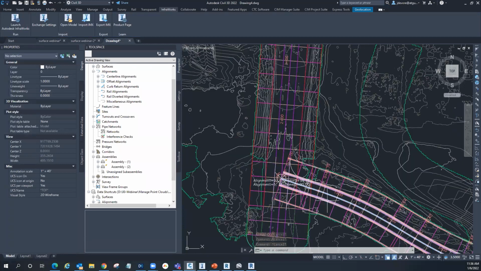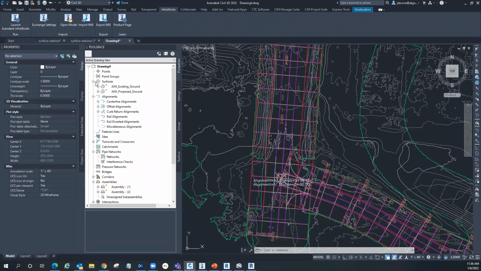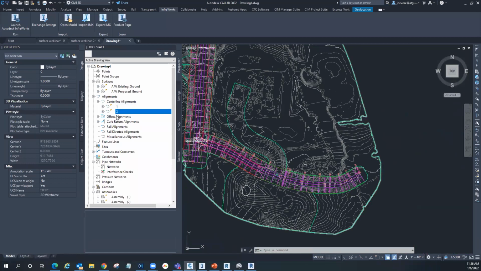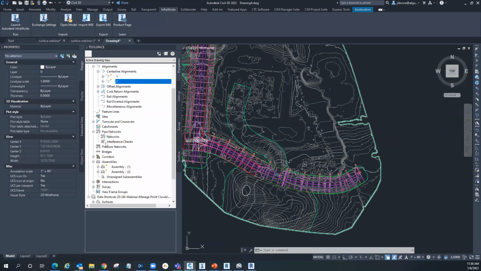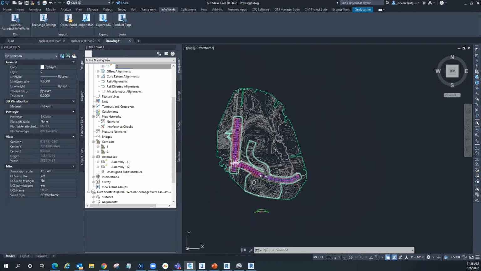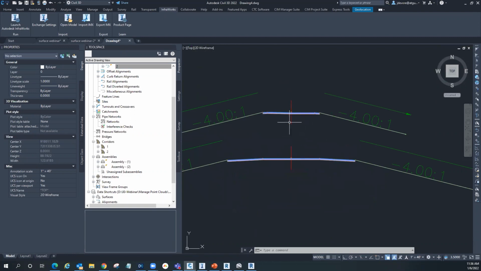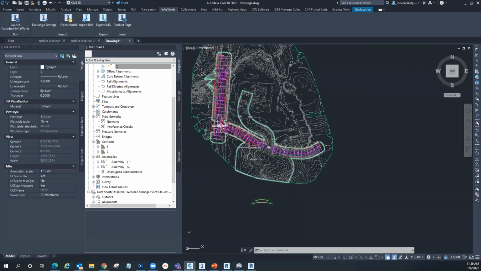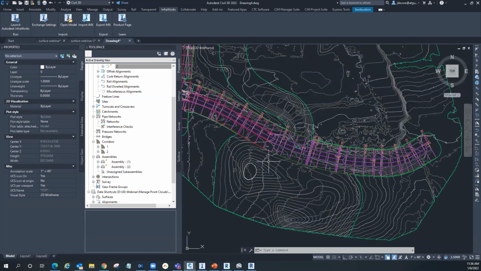Okay, so it also built us corridors here. If we look over in our Prospector, we have two surfaces in here, a proposed and an existing, right? We have some alignments, created a 1 and 2 alignment, easy enough to update and change those to our naming convention. We also have corridors 1 and 2, and then it also built us assemblies. Now, here we go, we got assemblies in there. So this, to me, was a lot faster than maybe our traditional way, but it's just another option of something else to do.